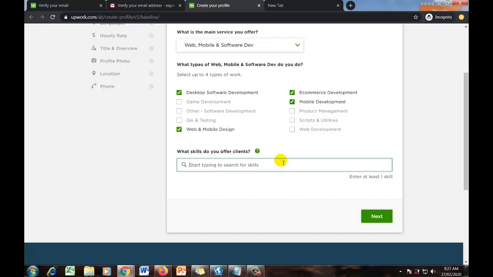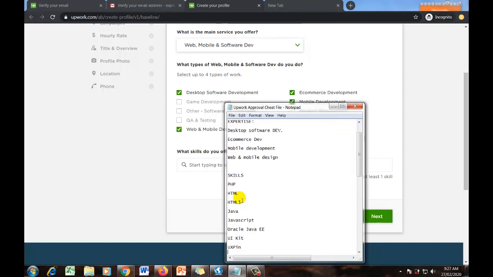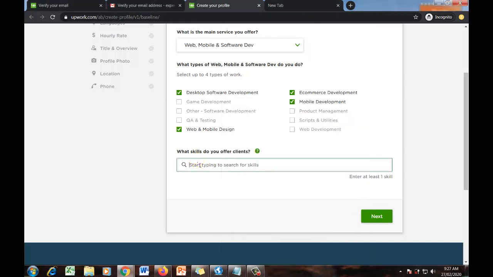So the maximum number of skills that you can input into this box is 10. So we are going to go full on. We're going to go max to show Upwork that yes, we are ready and we know what we are doing. It's going to increase our chances of getting approved. All right, so these are the skills that we're going to be filling in. Number 1 is PHP, HTML, HTML5. Let's just quickly do that.